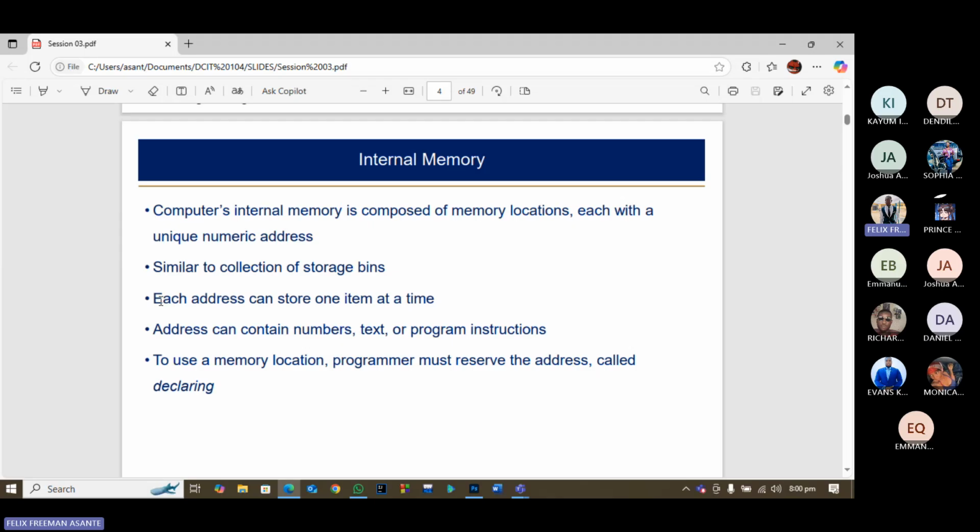So each address can store one item at a time. You realize that each address can store one item at a time. An address can contain number, text, or program instructions. I don't know why there is no symbol here. In other words, I would have just edited this side and said addresses can contain characters or program instructions, so that when I get to the code aspect, you understand why I would like symbols to be added here.